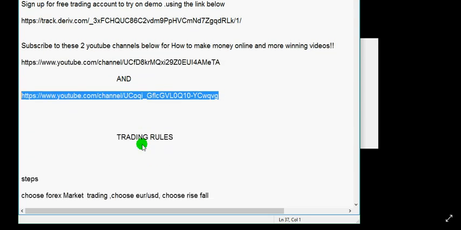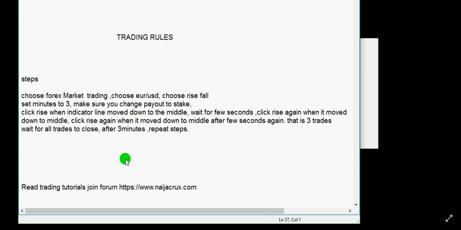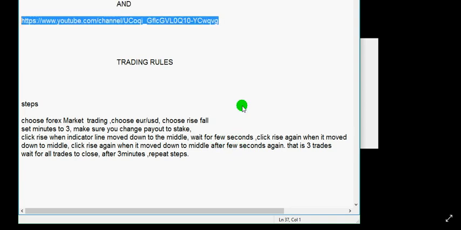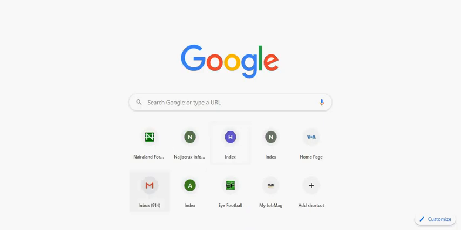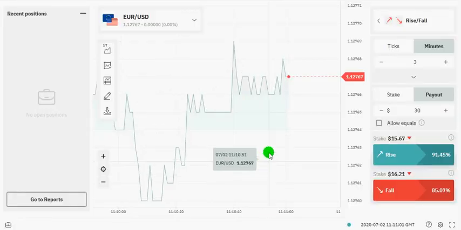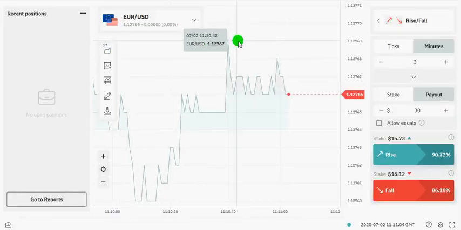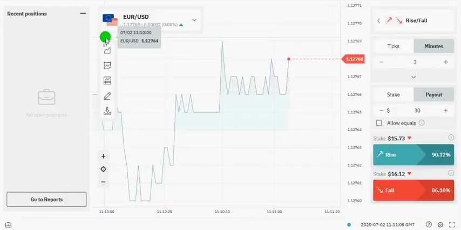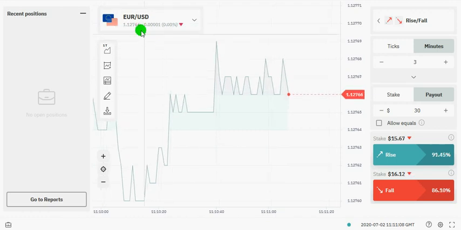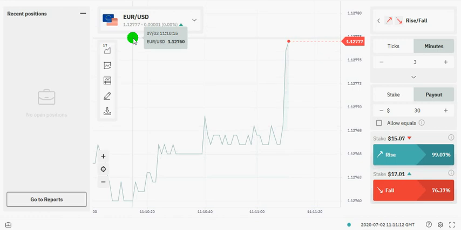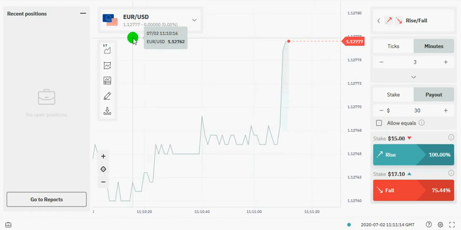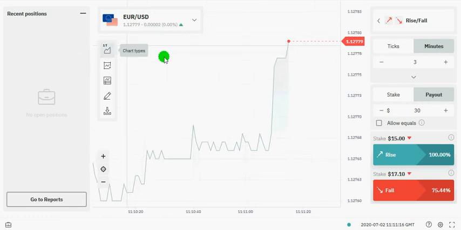And these are the rules for the strategy we are dropping now. So let's get back to the trade. As you can see, we have logged in. Once you log into the deriv.app trading interface, that's the new binary.com interface, you can use the same login details you use for your binary.com account to log in.